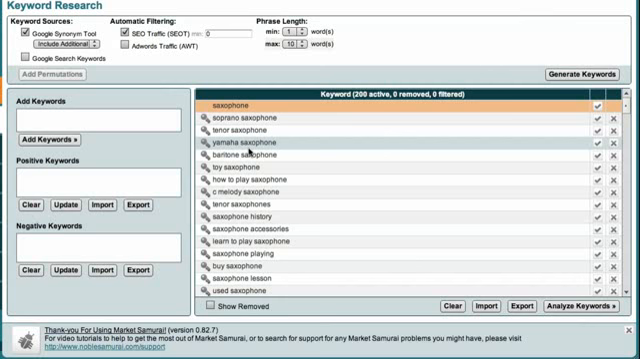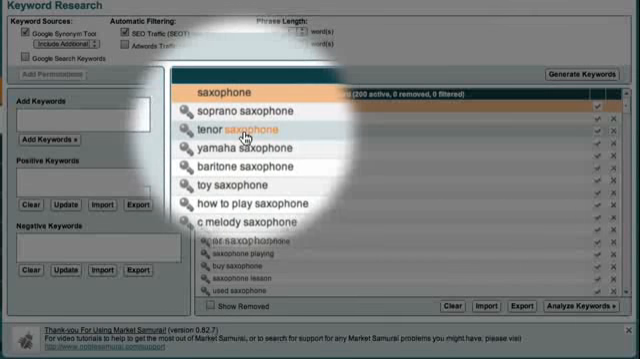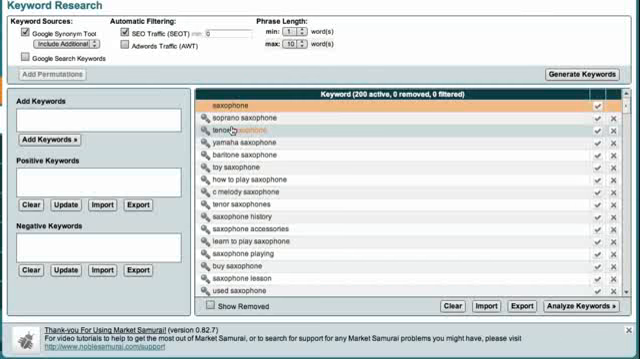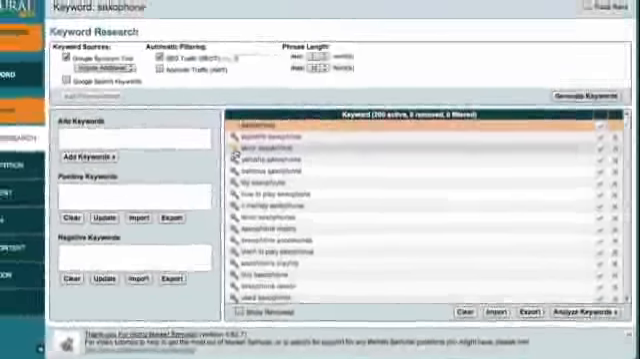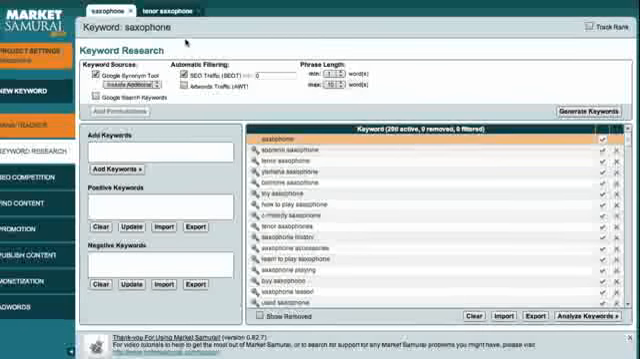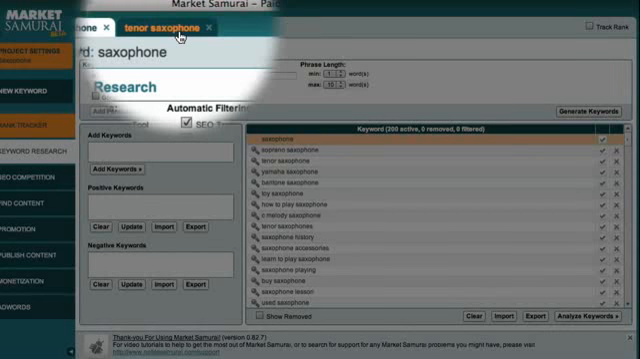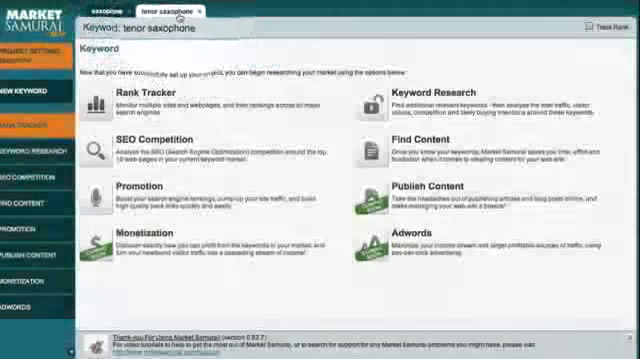For example, as I look down at my list, tenor saxophone jumps out at me because that's the type of saxophone that I play. So what I'd like to do is examine this niche in more detail. To drill down to the niche level, all I have to do is click on the key symbol next to the keyword I want to investigate. This opens a new tab at the top of Market Samurai with my niche keyword on it. I can now switch tabs and begin to explore the tenor saxophone niche.